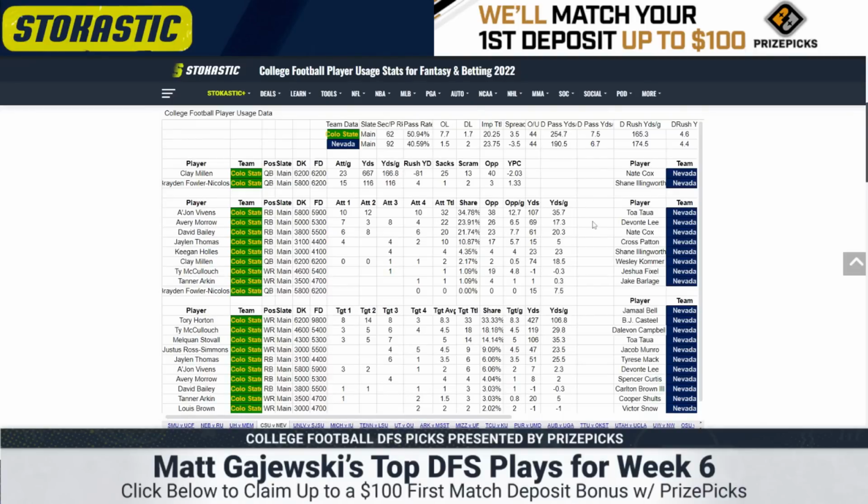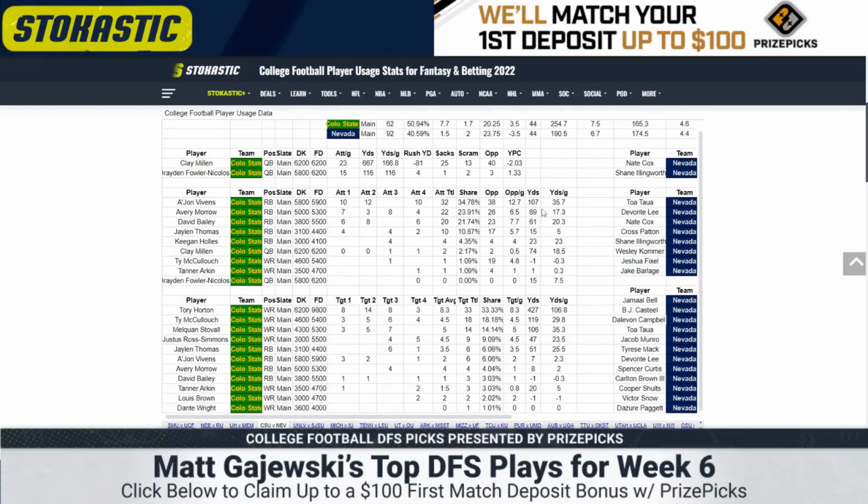I'd rather play Ducker. In the receiving game, they also had Melquan Stovall leave the program. That consolidates opportunity for the top 3 guys, Torrey Horton, Ty McCullough. They were already operating as top 2 guys. And then Justice Ross Simmons, he's now assumed that wide receiver 3 role, 5 targets in their last game, 100% of the routes. No questions there.